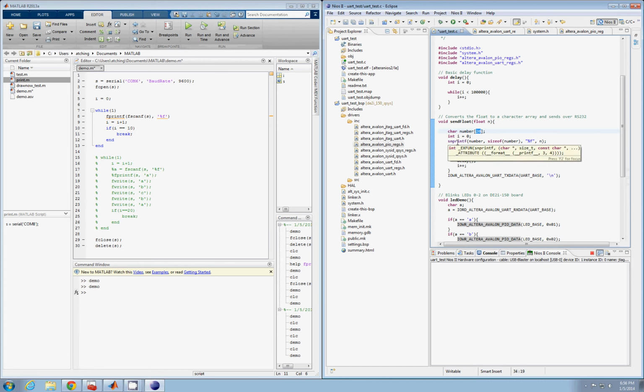To convert the floating point number and put it inside this array, we use snprintf. Basically, you use this function and you pass in the destination, in our case, this character array. We're limiting the conversion to the size of this array so we don't have an overflow in case the float is too big. And then we say it's a float type and the actual value.